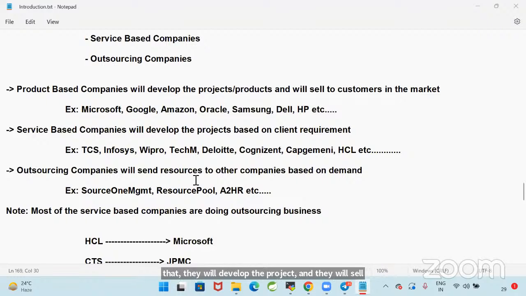And the second category of companies are called service based companies. What is the meaning of a service based company? These are companies which develop a project based on a client requirement. A client is nothing but a person who is doing a business and needs a project for it.